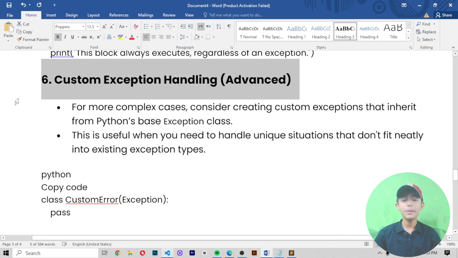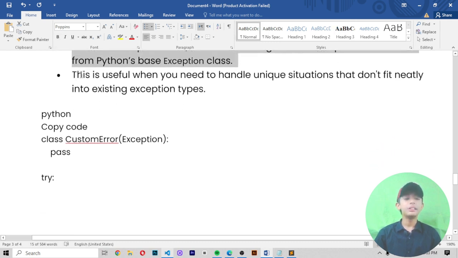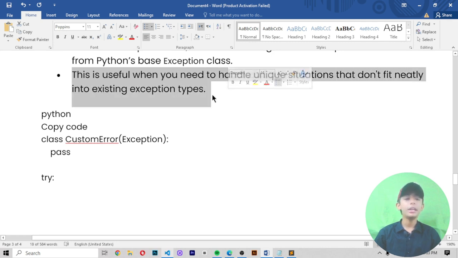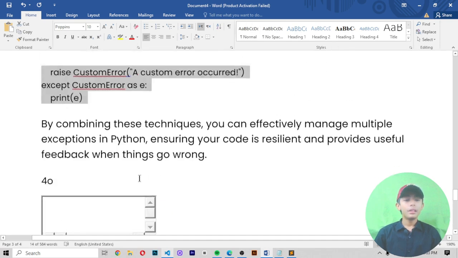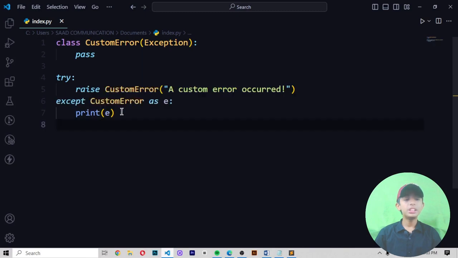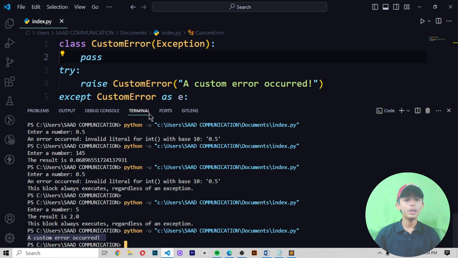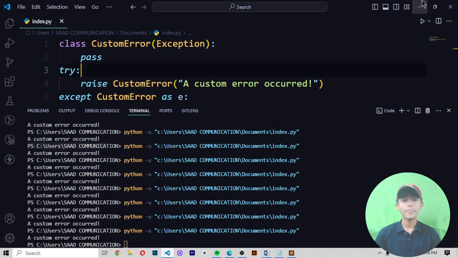Number 6 is custom exception handling, advanced. For more complex cases, consider creating a custom exception that inherits from Python's base exception class. This is useful when you need to handle unique situations that don't fit neatly into existing exception types. Let me copy this code and paste it. This is the same code, but when we save it and run it, it should give me a custom error, because here we write custom error.